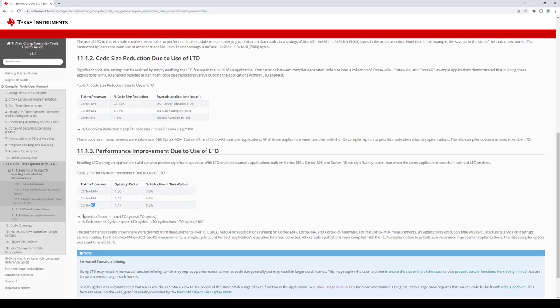Here's how the speed up factor column is computed. That's right there, and then percentage reduction in cycles. That's right there. Just two different ways of expressing the same thing, whichever way you prefer to think about it. We show it both ways.